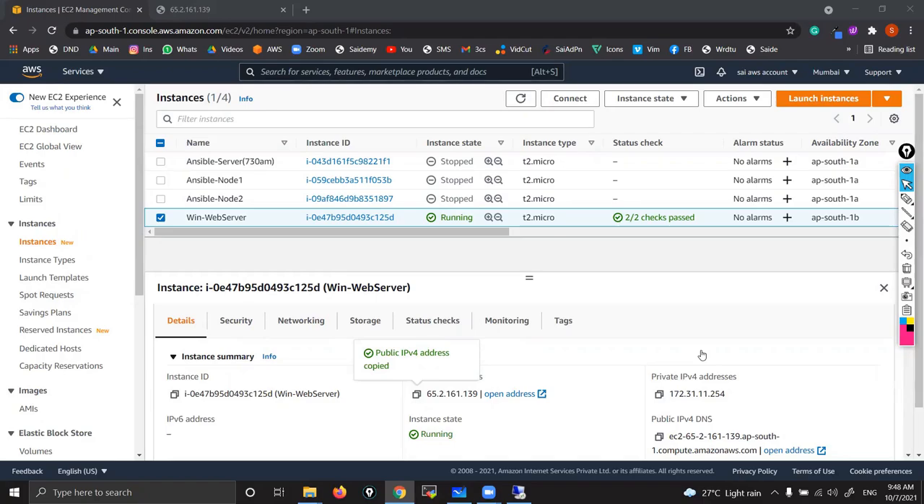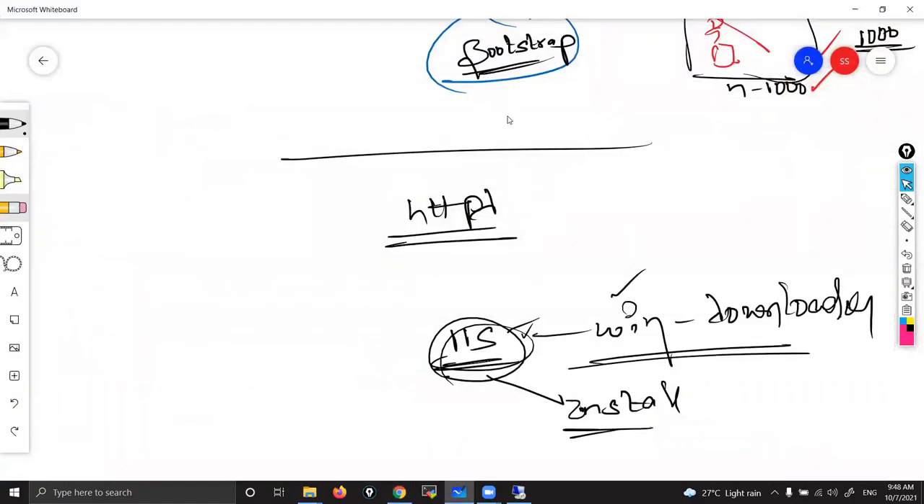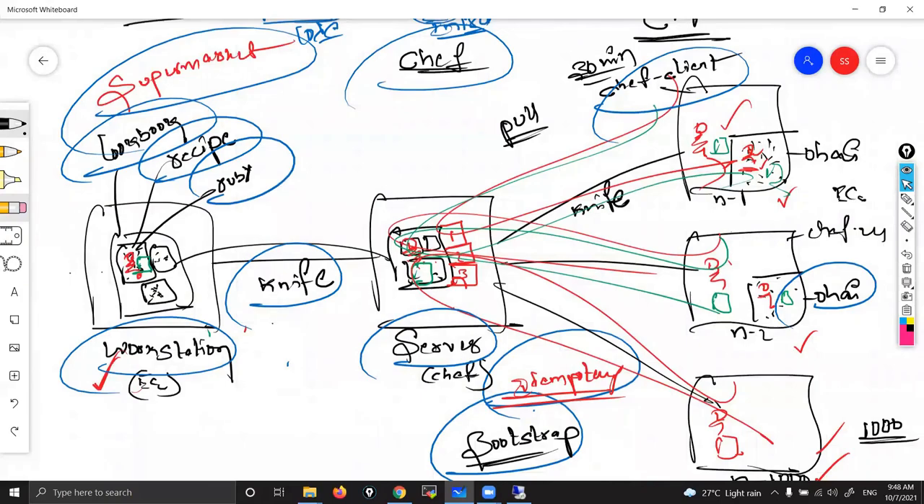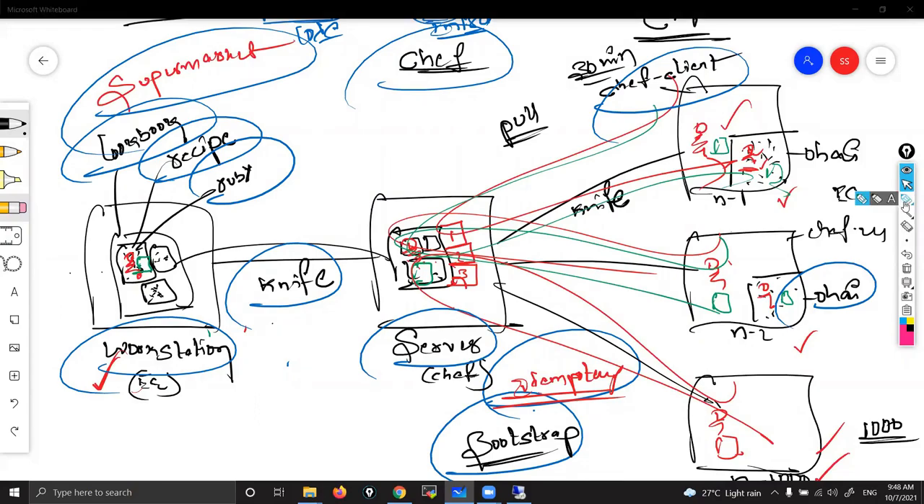Yes, sir. In Chef. Yeah, please. Sir, please open that whiteboard. Sir, you have mentioned that for attaching the server to the nodes, we use Bootstrap. No, the concept we call Bootstrap. Sir, then knife is written on the straight line between the server. See, attaching we call Bootstrap. For that Bootstrap purpose, we use a tool called knife. Got it?